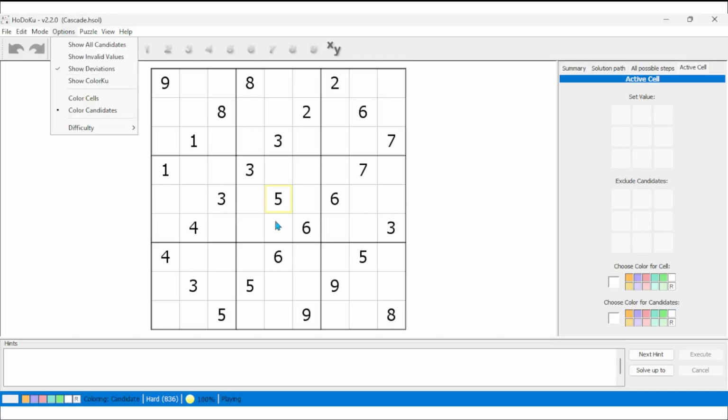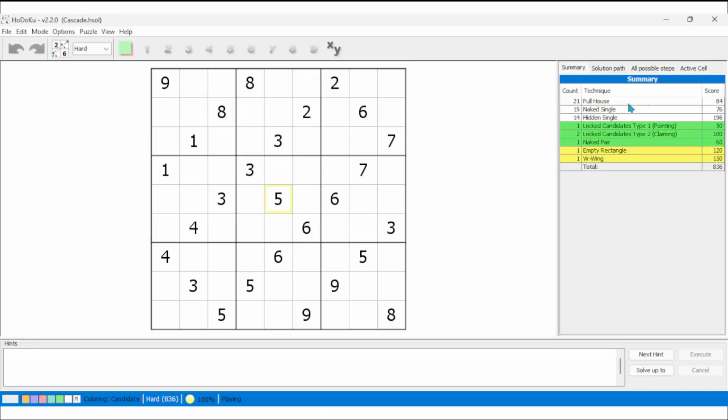Another feature that it has is it will tell you in this summary over here what techniques you need in order to solve this puzzle. And I'll talk about this a little bit later.